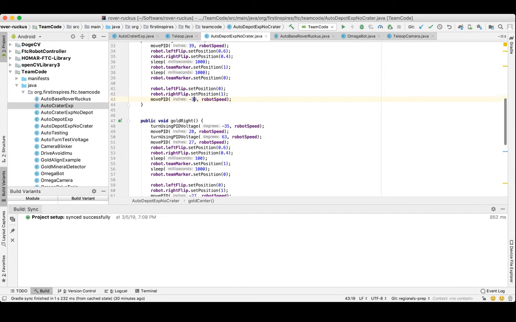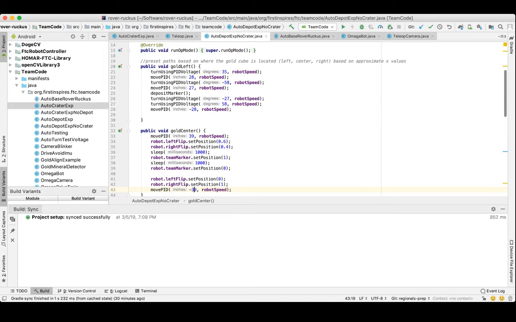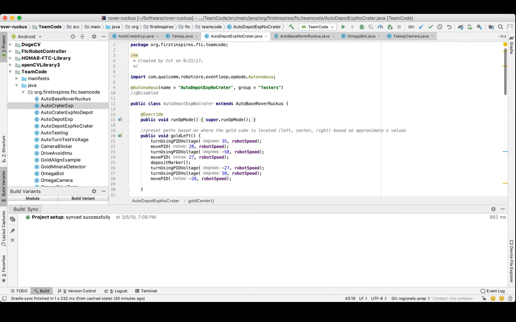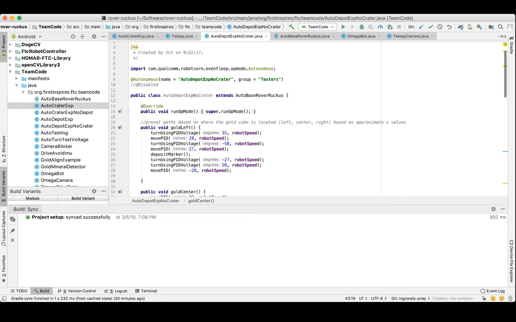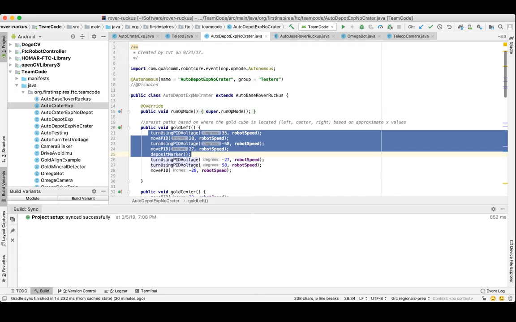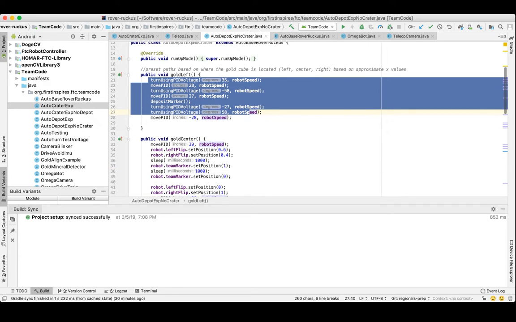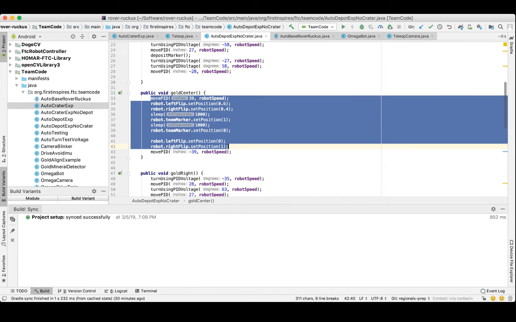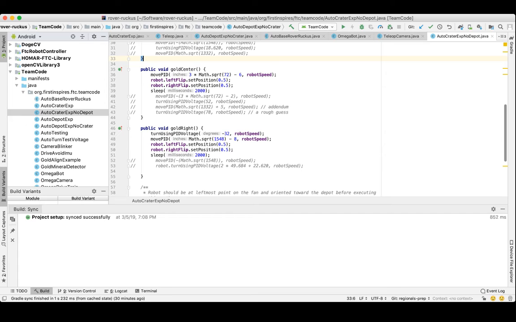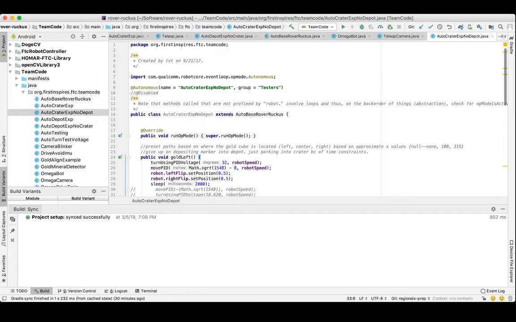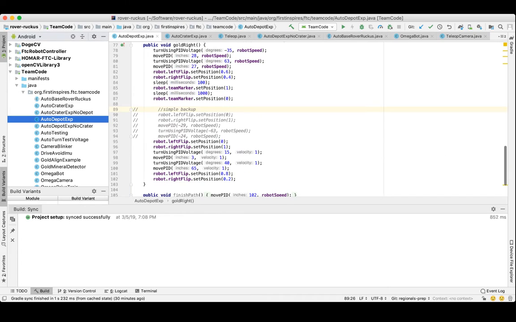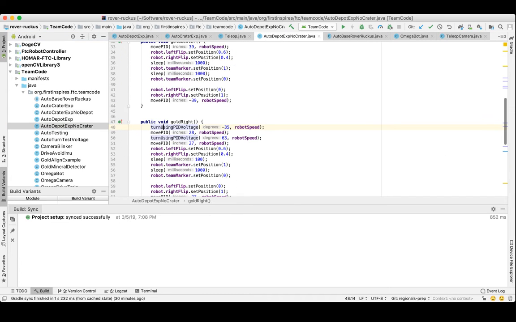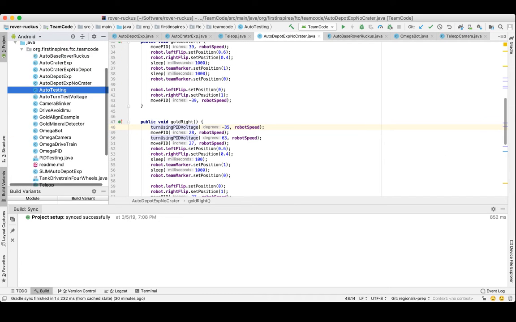And then this class, of course, is the crater EXP. If you're facing a crater, then you're going to implement left as so. This is what is defined as left if it's auto crater EXP. This is what's defined as go center. This is what's defined as go right. Same thing here, except this path is slightly different because you're not going to aim for the depot after the crater. Similar here, and that is an overview.